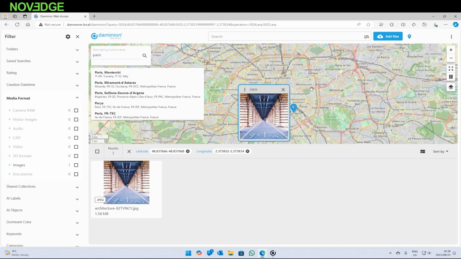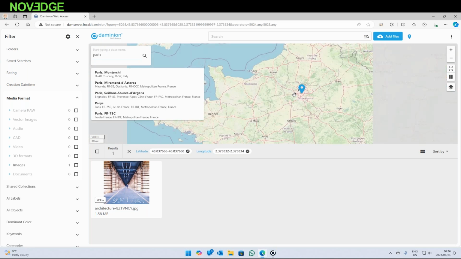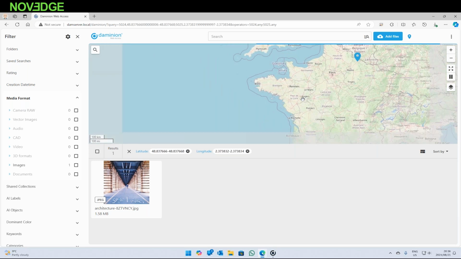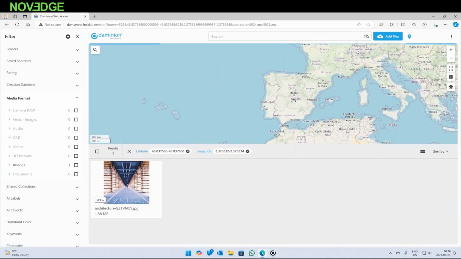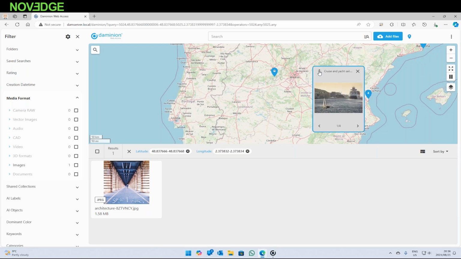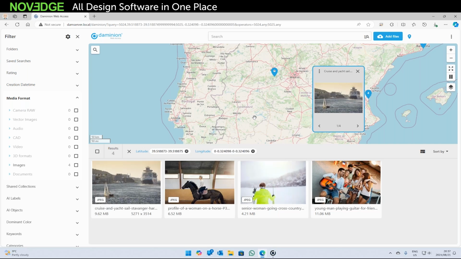So when you have got, let's go back here to our images in Spain, we have got these 4 over here, so we can go and show all images at that location, and then that will show you the search results over there. So again, Daminion is completely aware of the metadata within the file. You can use it as a search parameter.